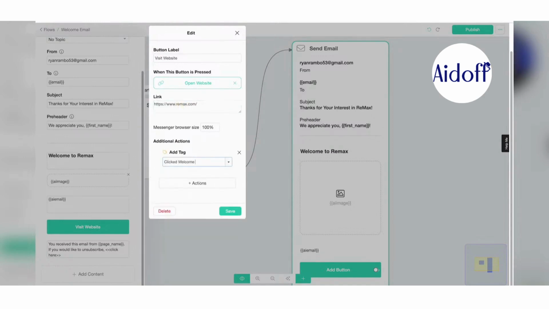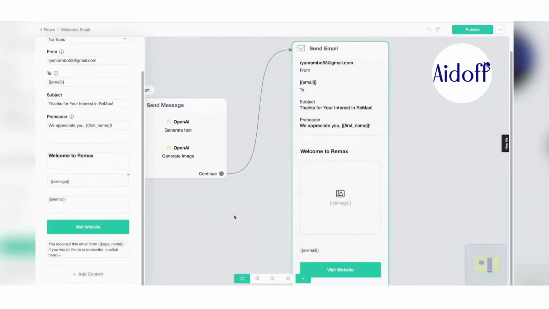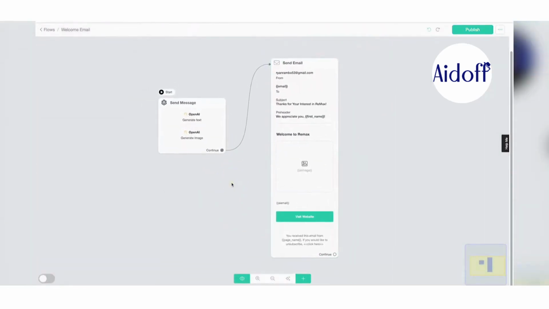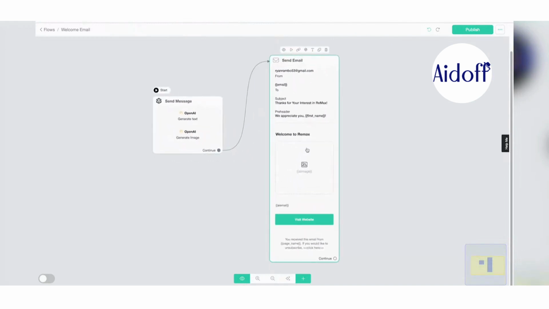Clicked welcome email. Save. So what should happen here, guys, is when this email is sent, the text will be generated based on our instructions. Then an image will be generated. Send this email always to the correct user who's given us their email address. It'll say, thanks for your interest in Remax. We appreciate you, first name. We're going to generate an image on the fly, one that says welcome, and we're going to have AI generate a 1-paragraph welcome message for us.